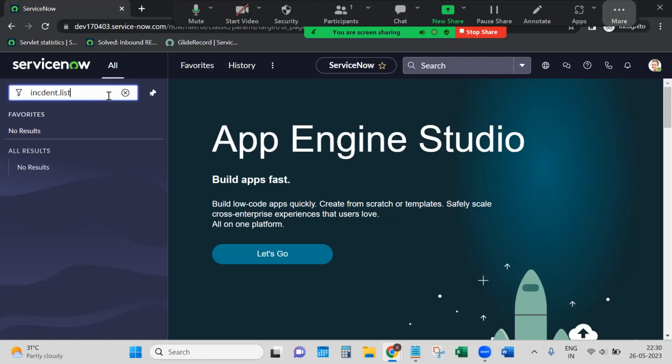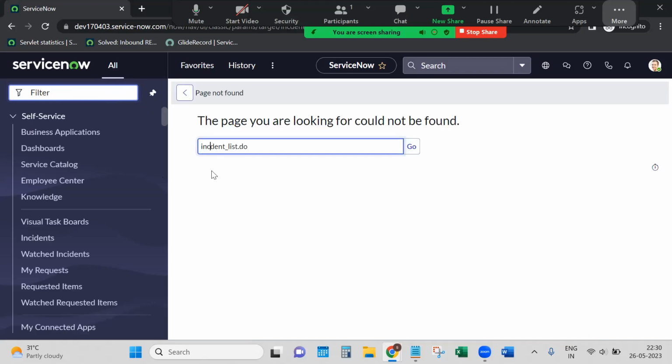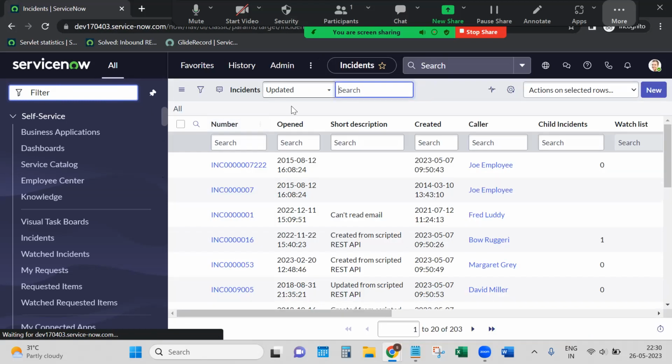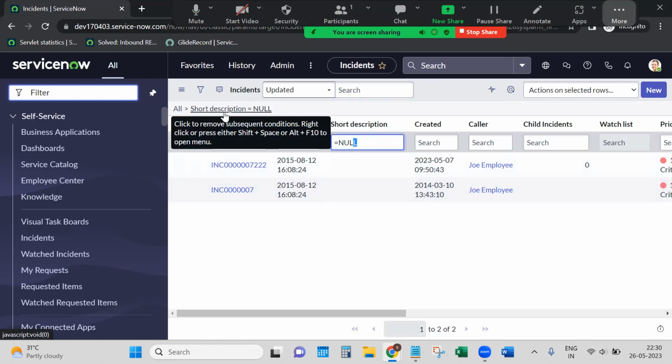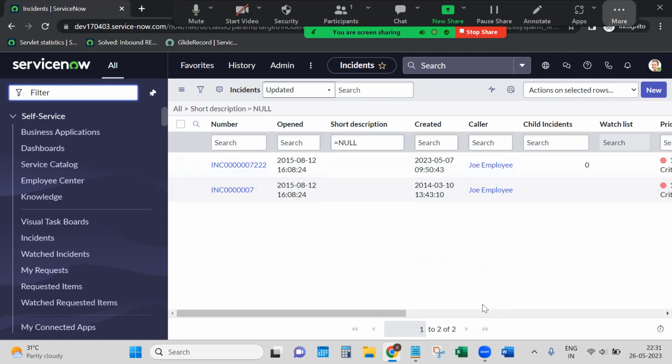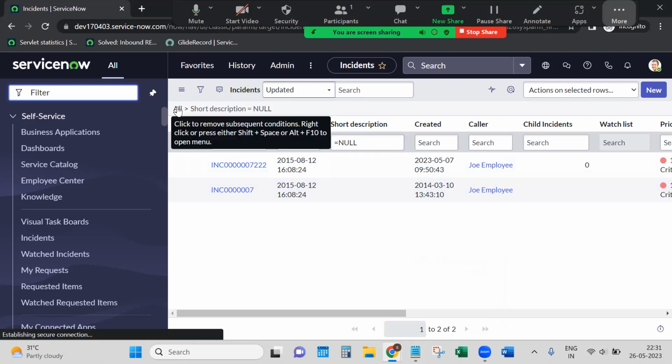I will go to incident.list. So there are a total of 203 incidents that I have. Anyways, there are two incidents with a blank, empty short description, right? So there is no short description, it's empty. Let me just do a show matching to verify. So all short description is equal to null.